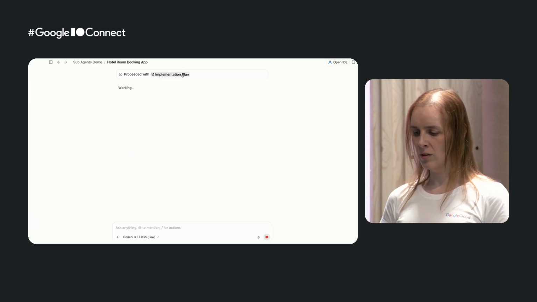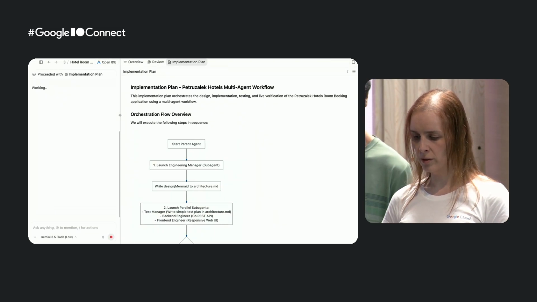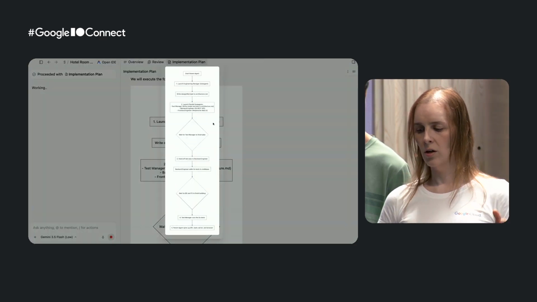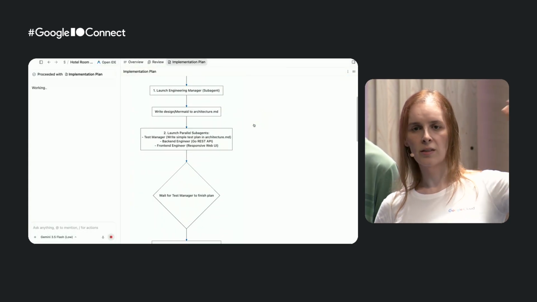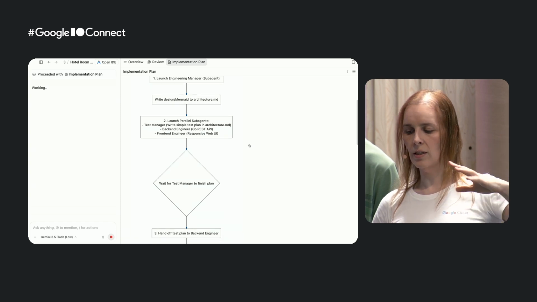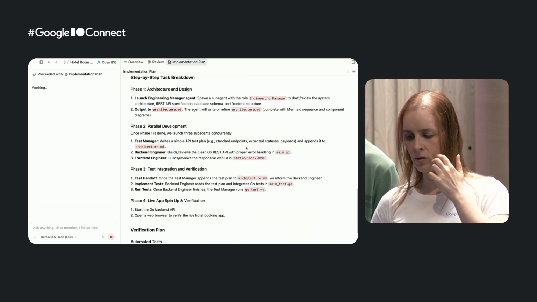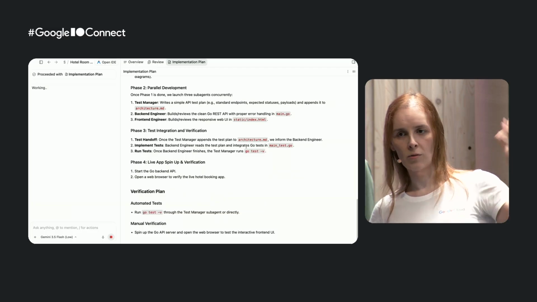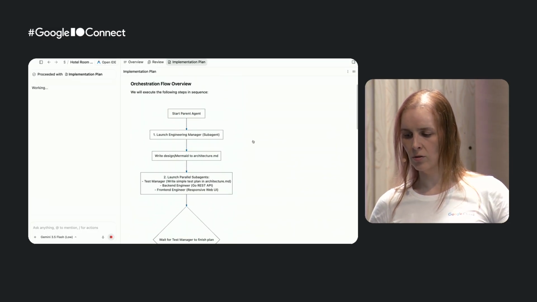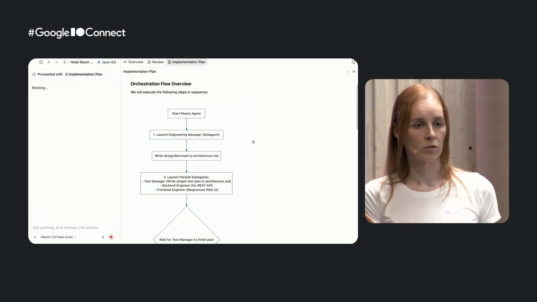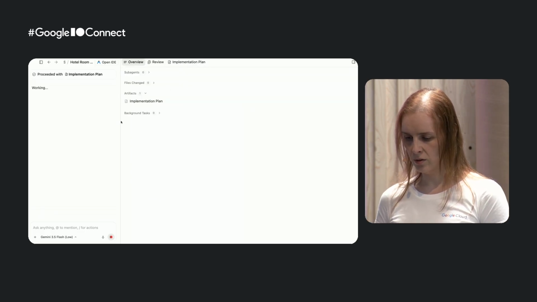I'm just authorizing, but let's have a look at the plan. You see, it even comes with an orchestration flow. The parent agent launched the manager, which designed the architecture, then it launched the parallel sub-agents, and there are a few decision points. So it's very similar to the plan of the timer, or the clock, we had, but now we have this additional section of orchestration. Let's see, it's still working.